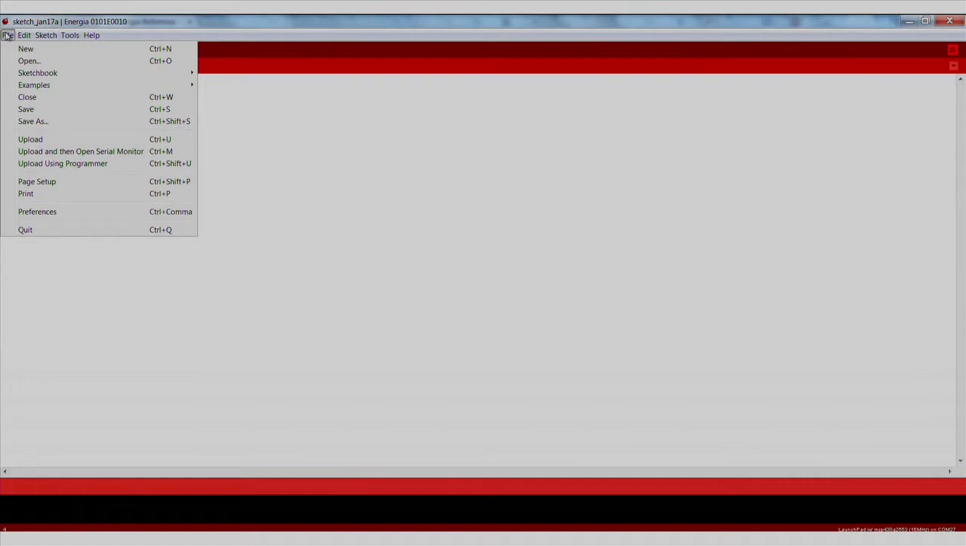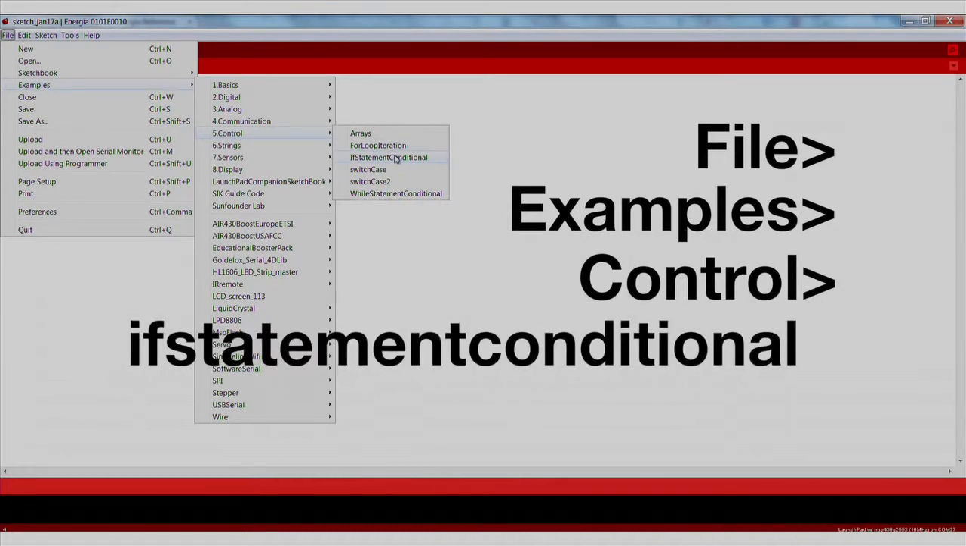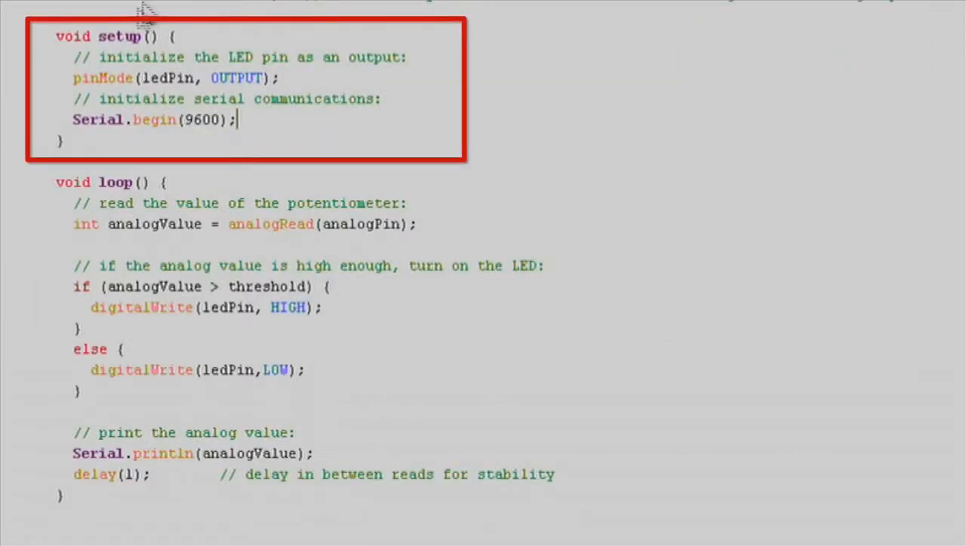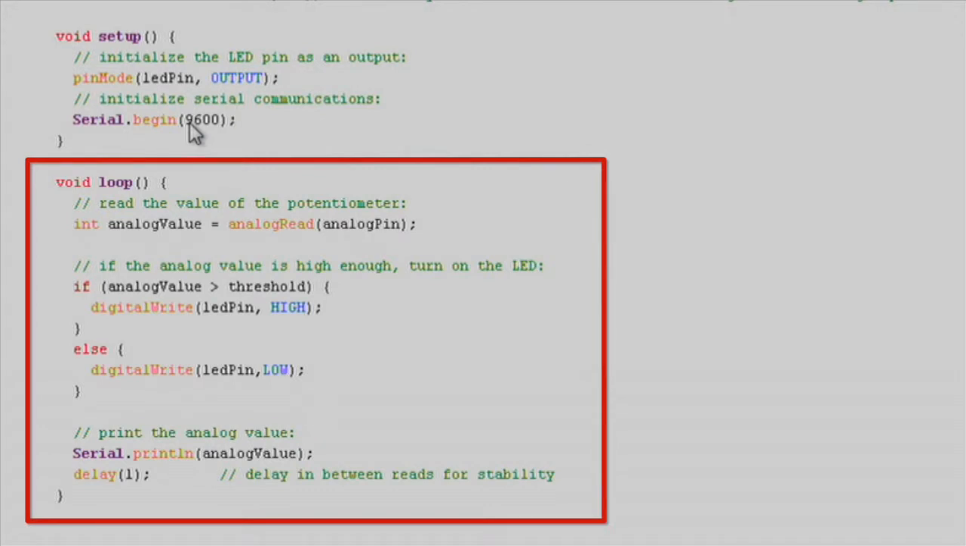We will import an existing code example by going to File, Examples, Controls, If Statement Conditional. In the code example, we can see that we have a setup and loop portion. In the setup, we configure pin 14, which is the green LED in the code, as our output pin. We initialize serial communications at 9600 bits per second. Now let us see what happens in the loop portion of the code.